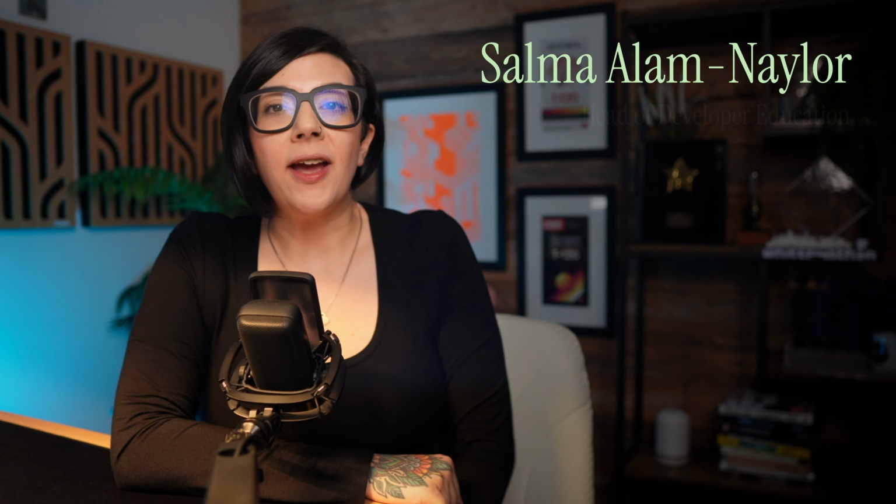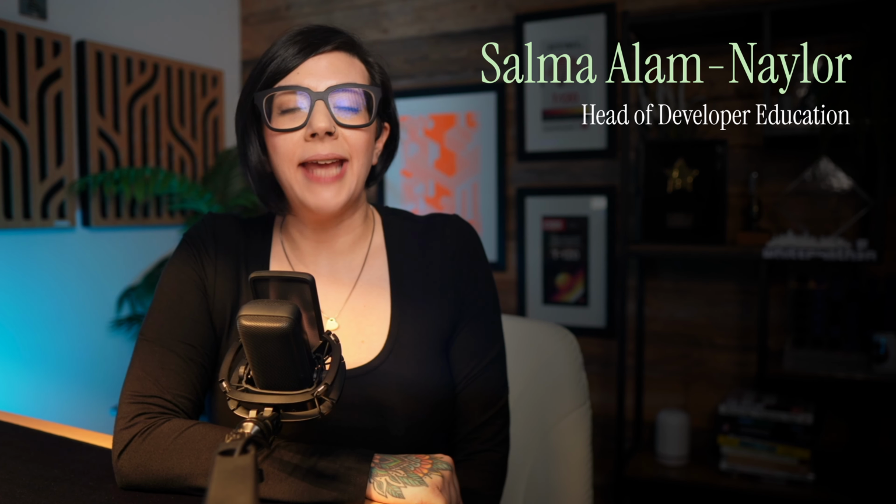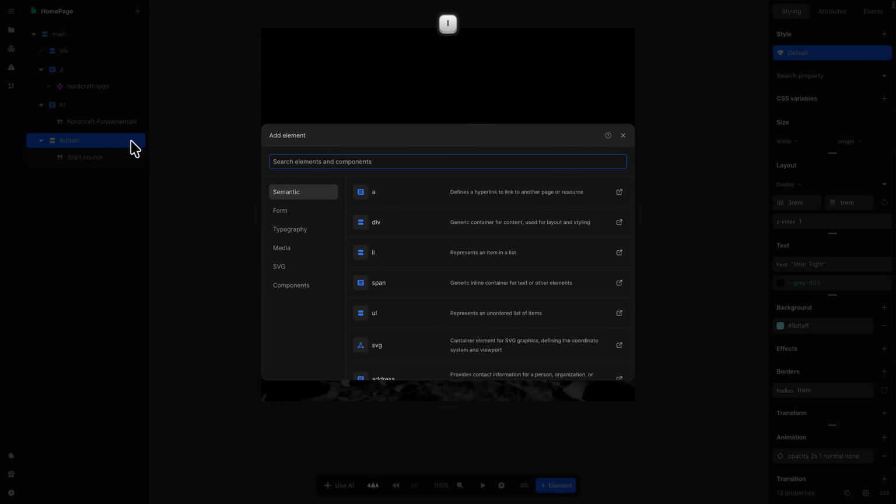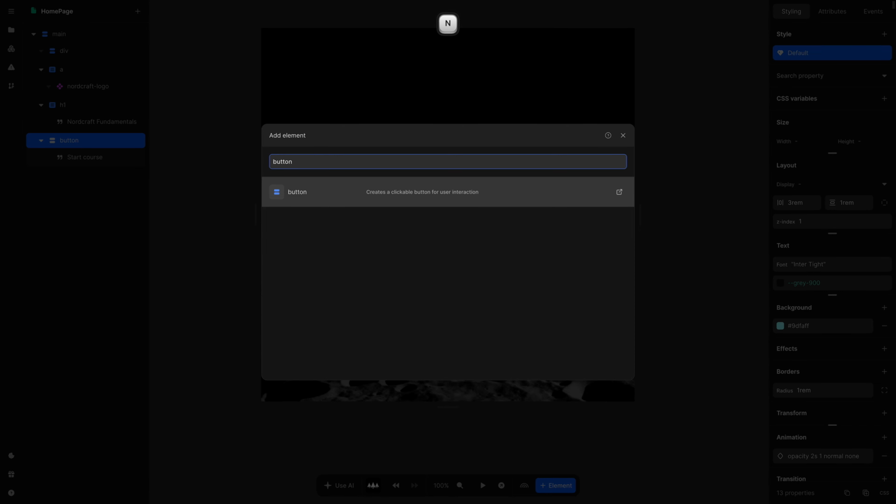In the element tree, I've added an HTML button element. To add a button, press the element button on the bottom bar or press I on your keyboard to open the element catalog. Search for button and select it. Let's add a click event to it to make something fun happen when the button is clicked.